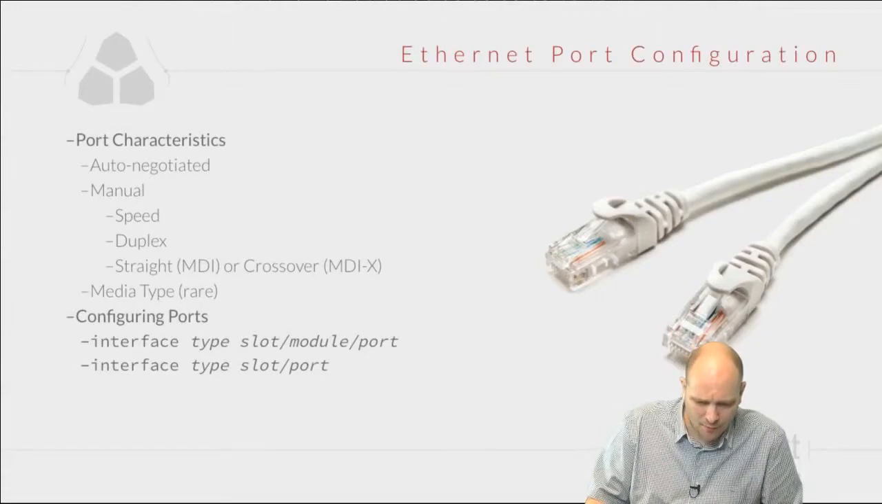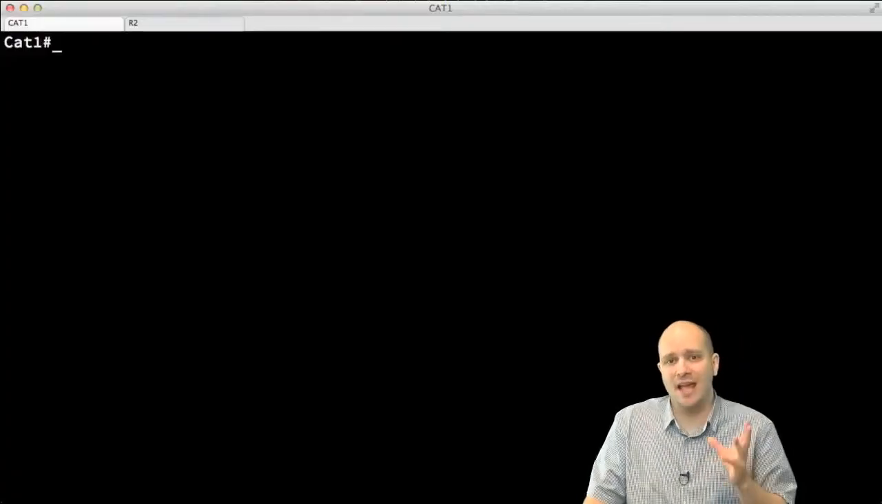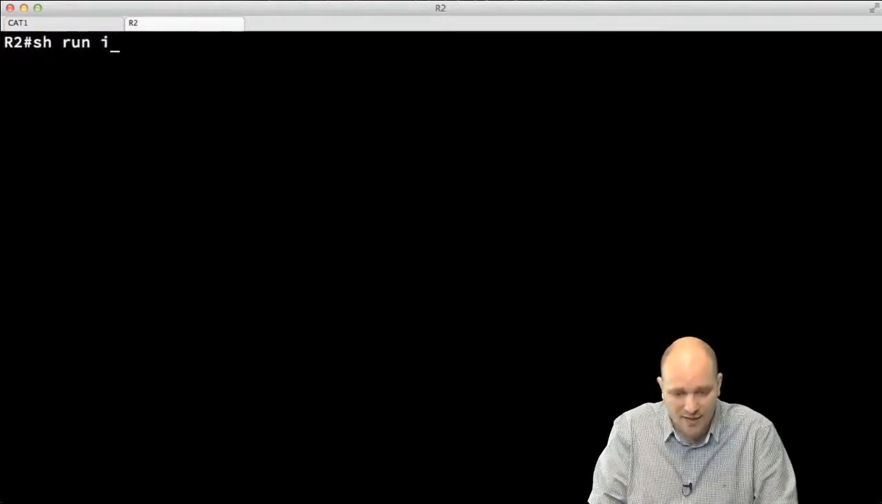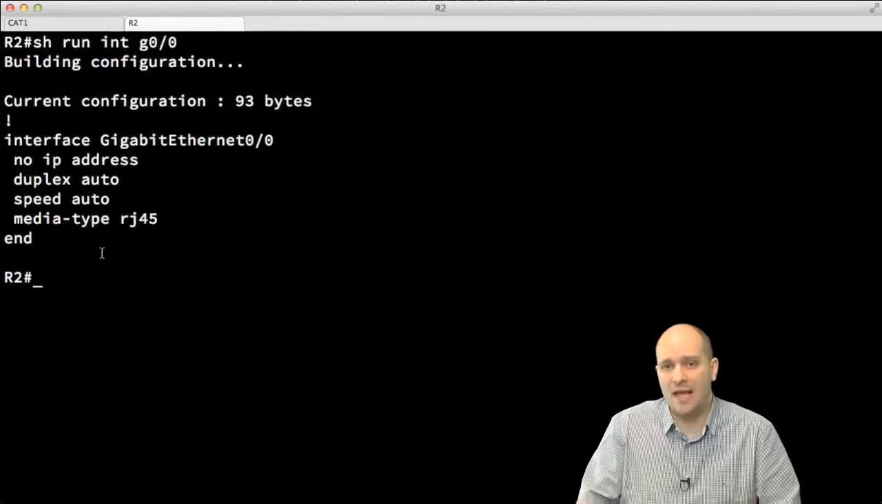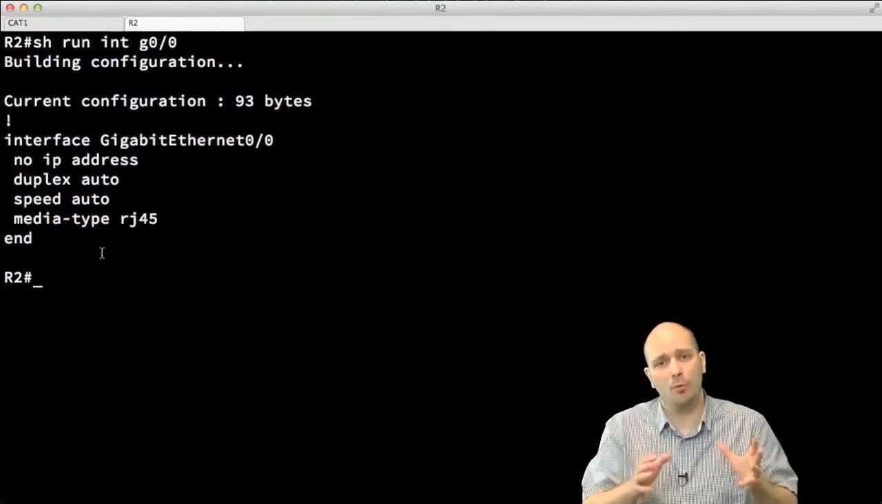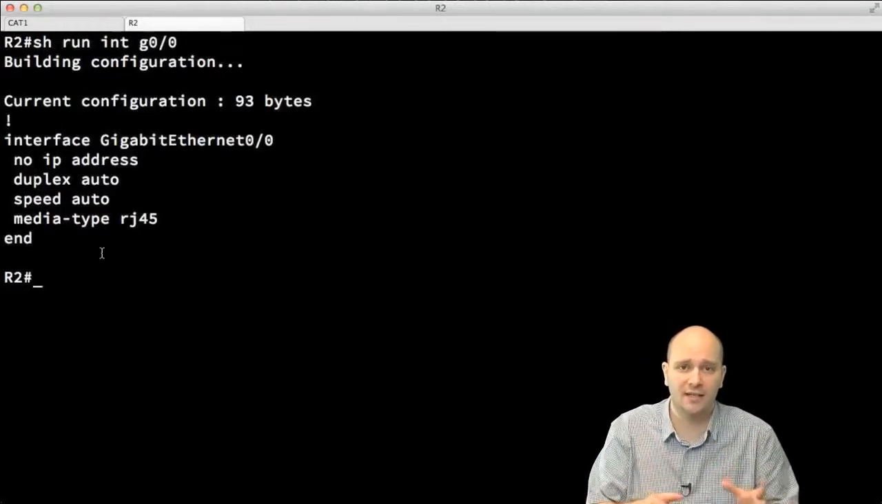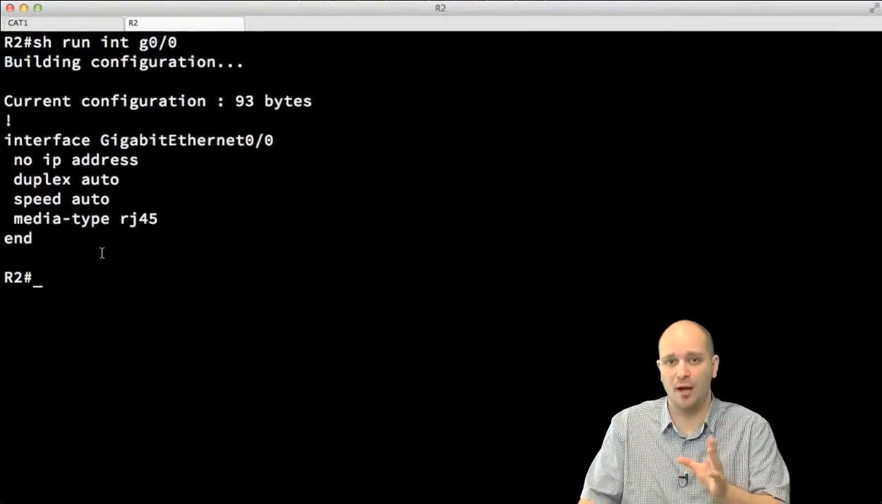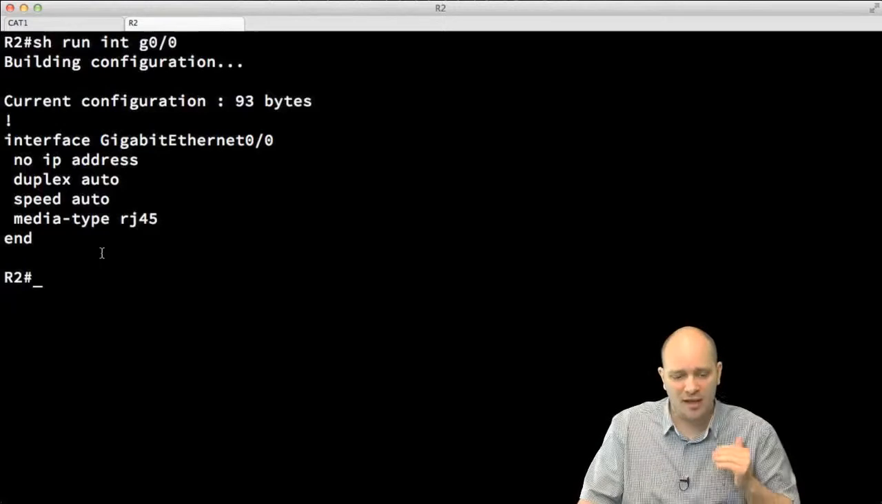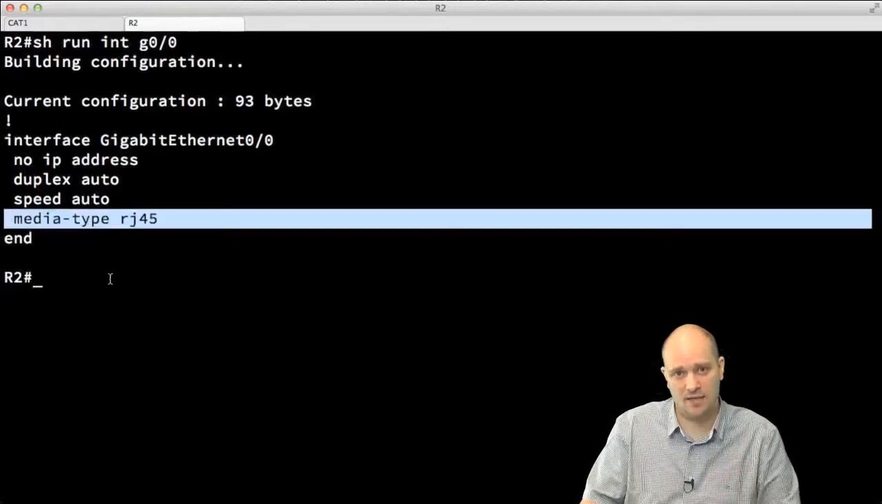On my equipment pod here, I actually have a device like that. This is my R2. It has GigabitEthernet 0/0 that has a dual media port. Now, in my case, both copper and fiber are connected to Catalyst 1. They're not connected to the same port on Cat 1, so we should be able to observe the result of setting the media type.